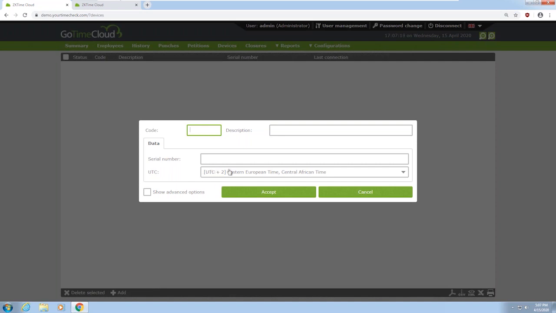Why is it important to put the time zone? Because the server, as I said, is located in the Amazon Web Services, but maybe the terminals are all over the world. So the cloud will send the correct time to the terminal, depending on this configuration.